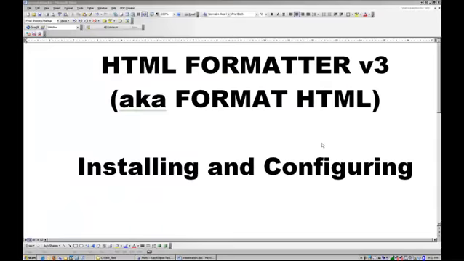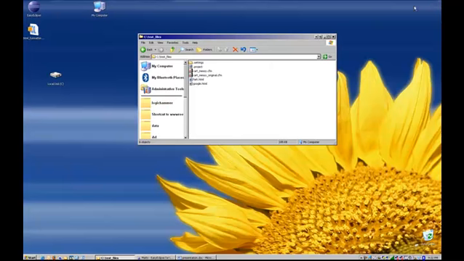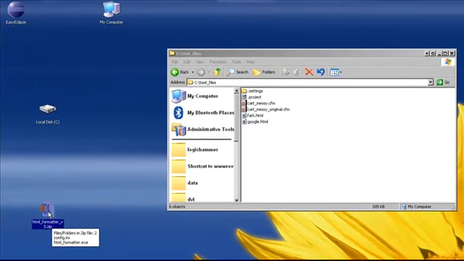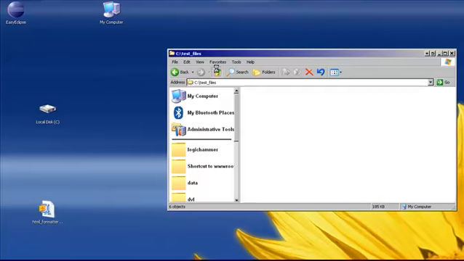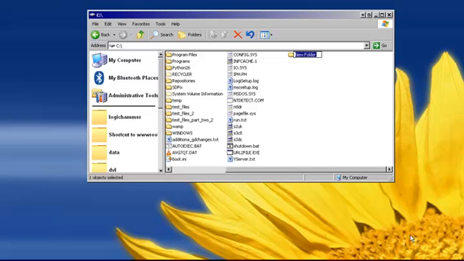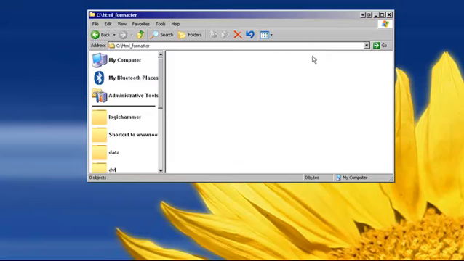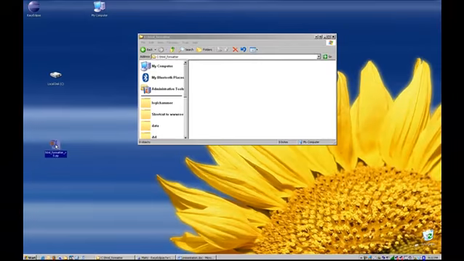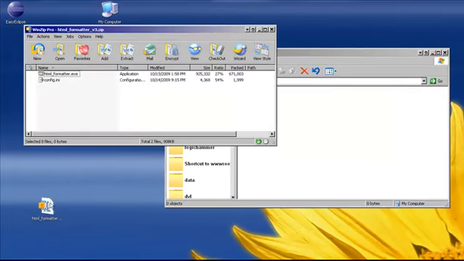Alright folks, so this is the second part of the video, the actual installing and configuring of the HTML formatter. So you should have probably a zip file that you've downloaded from my website, and what you want to do is just go somewhere, and let's say for argument's sake that you go to the C drive and create a directory called HTML formatter, but you can put it wherever you want. And you open up the zip file, and drag and drop the files in there.